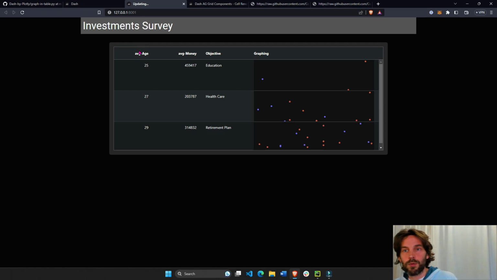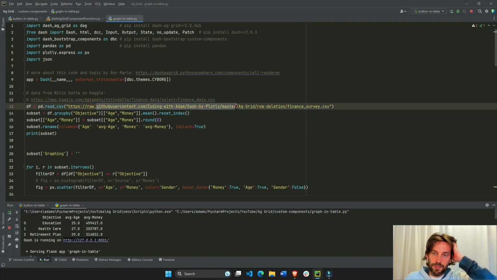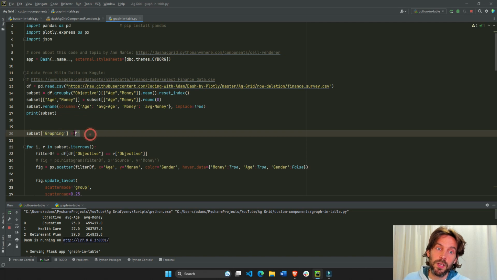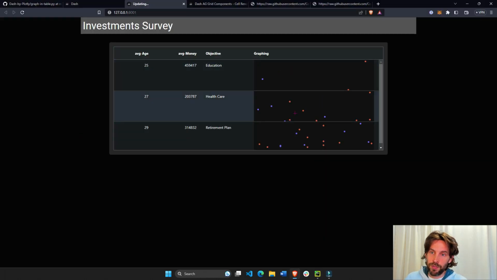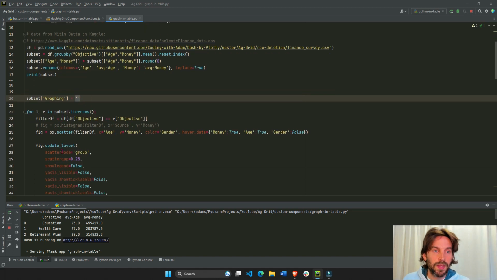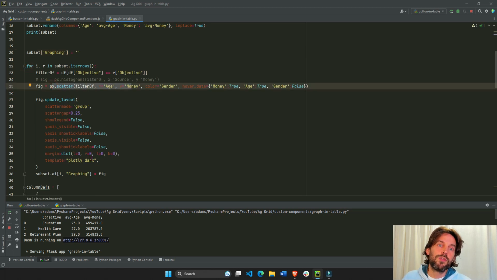1, 2, 3. Now the original data set does not have the graphing column, and we want to create a graphing column or whatever you call it, because we want to insert a scatter plot, a graph in each row. So we'll create a graphing column in this subset data set, and it's going to be empty for now. And then we're going to create this for loop to create a scatter plot for each and every row inside our table.